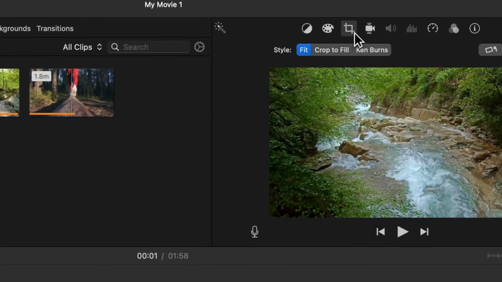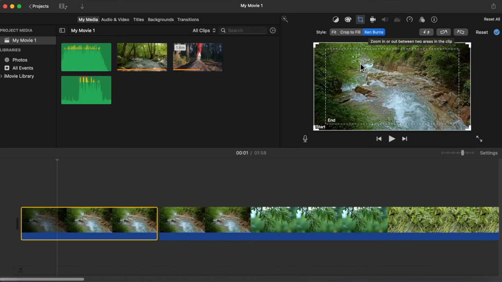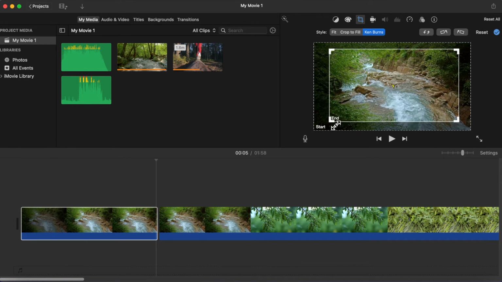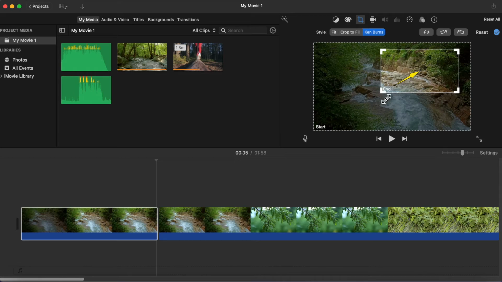Then go to cropping in the upper toolbar and select Ken Burns. Then you can see that two frames appear in your video preview screen. The outer frame is the start frame, which means where your zooming process starts from. The inner frame is called the end frame, which shows where the zooming ends. Drag the end frame and move the borders to see a yellow arrow appearing in the middle. The arrow tail is the starting frame and the arrowhead is where the zooming ends.